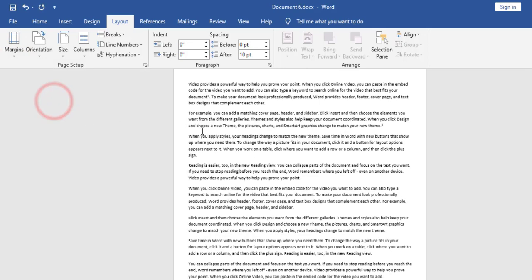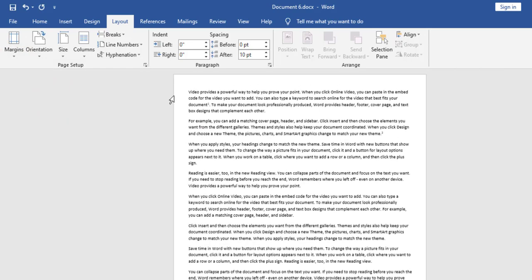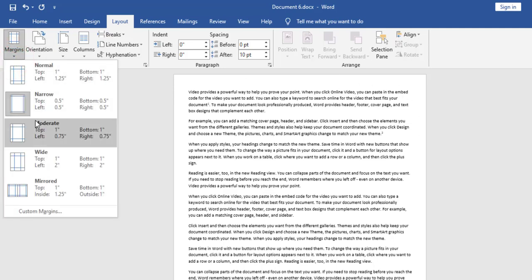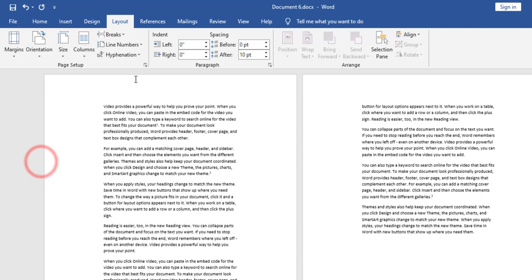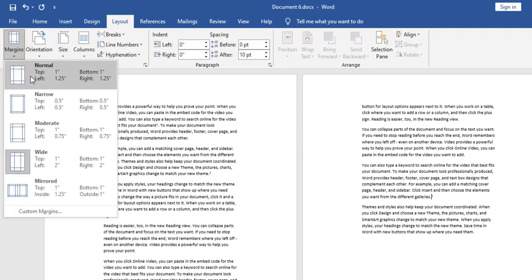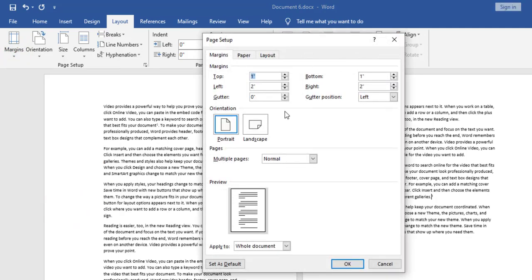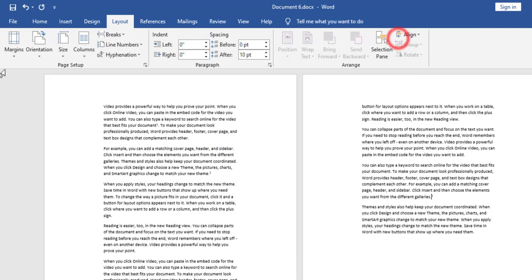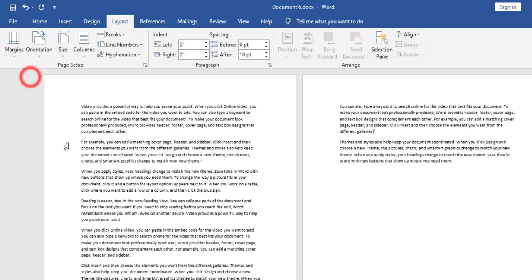I can make it narrow. You see how the margin space decreased. I can increase the margin. I choose wide. Now the margin increased. Or I can make it default as normal. Also, I have an option to customize my margin. So I will make it normal.